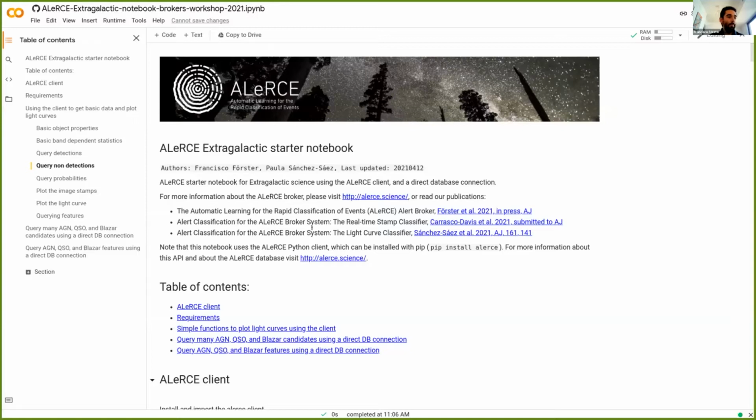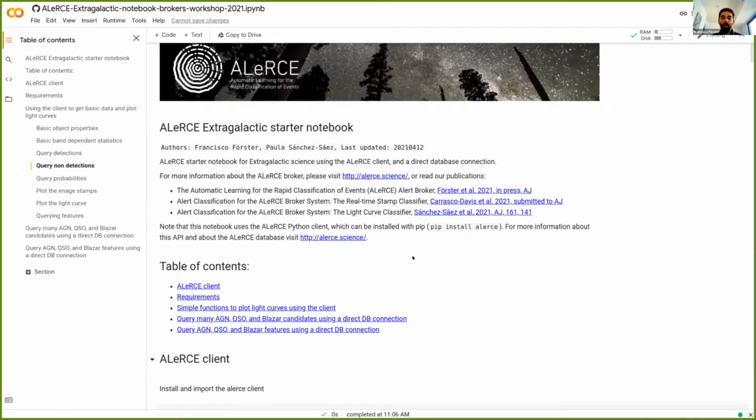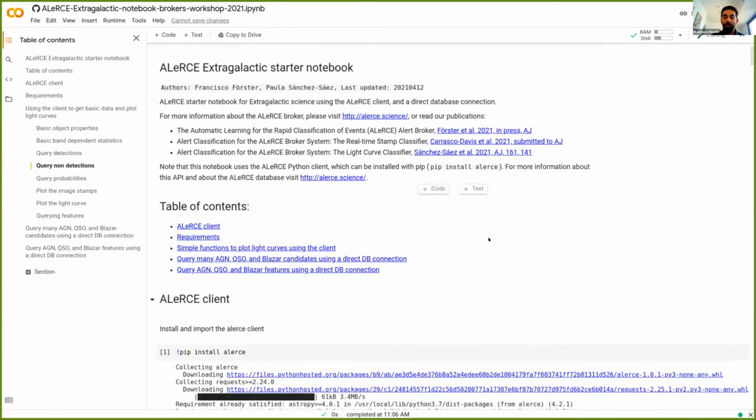So I'll talk about the Extragalactic notebook from ALeRCE, a notebook that we prepared with Paula Sánchez. We will switch in the middle of the presentation. I recommend you visit these three publications that talk about the project, the real-time stamp classifier, and the light curve classifier. Here we'll first use the client to do some supernova science, and later Paula will talk about AGN science using a direct connection to the database.